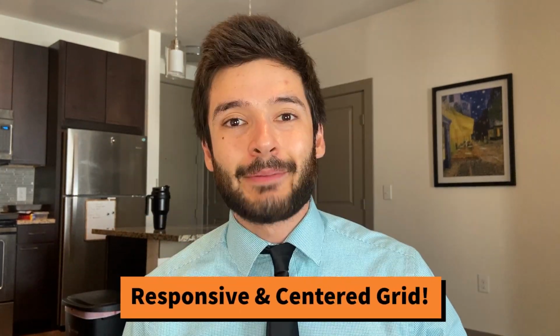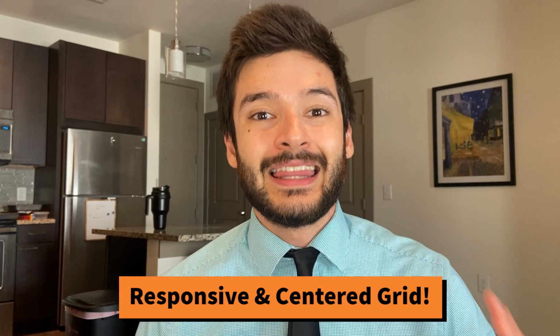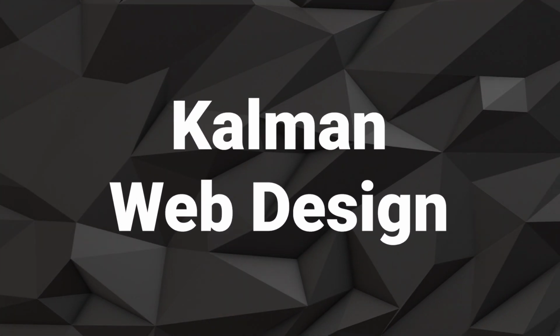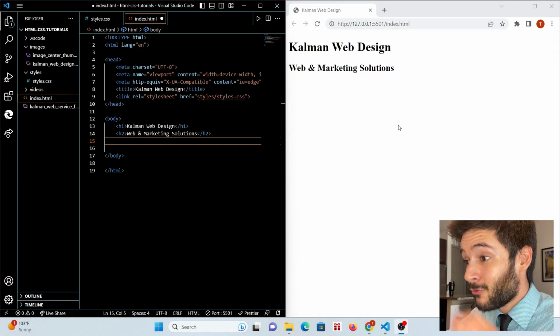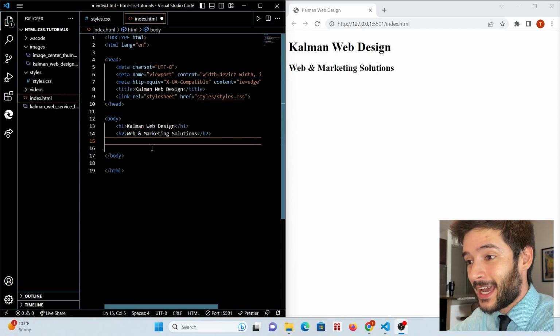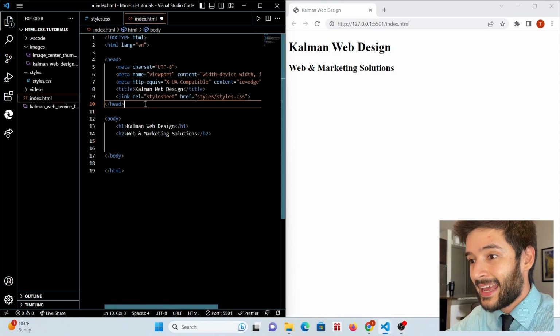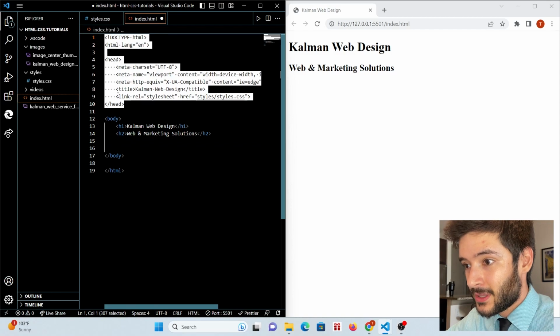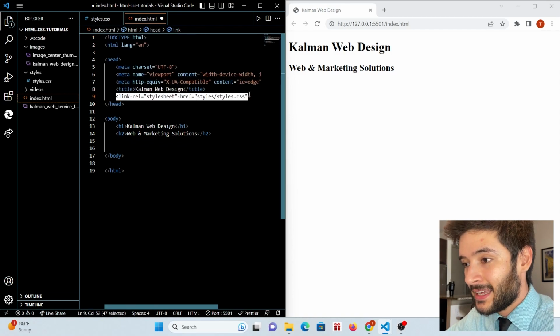Today I'm going to be showing you guys how to create a completely responsive grid. I'm going to be telling you guys how to do it the correct way. On my right, I have the live server. On the left, I have my code editor open, and I have my boilerplate up here at the top, and I have my style sheet linked to my HTML page.